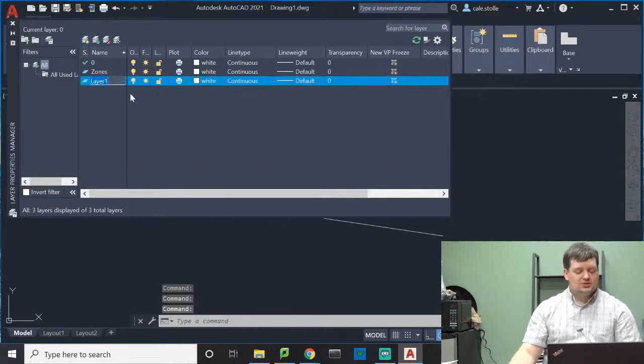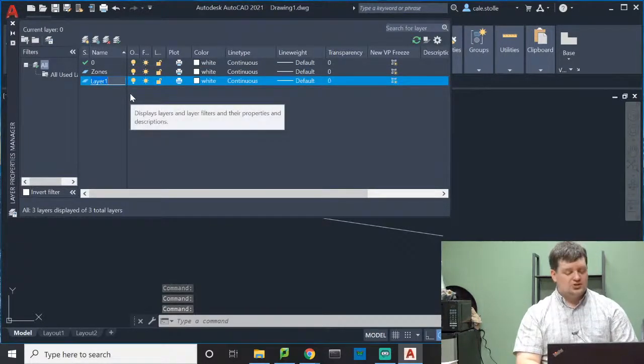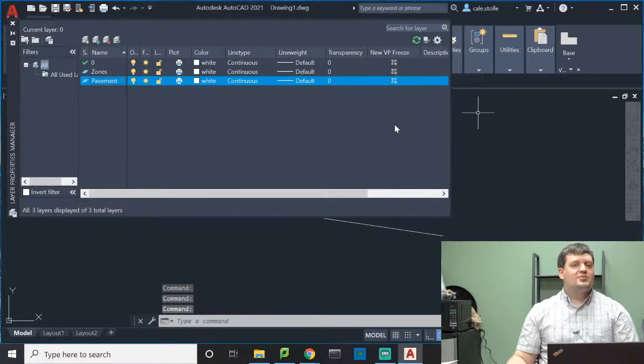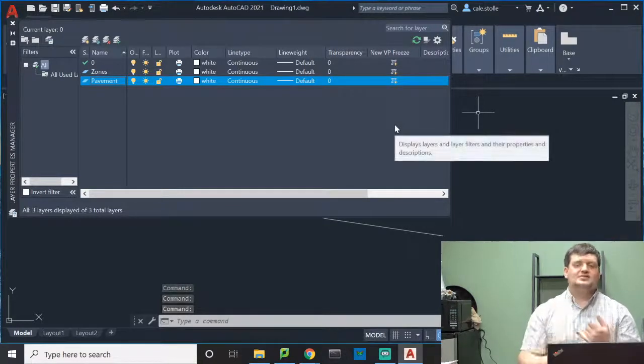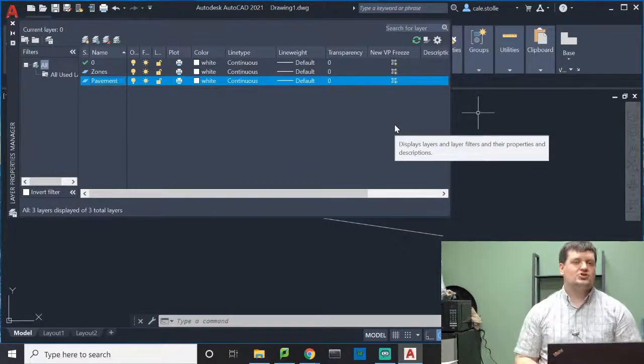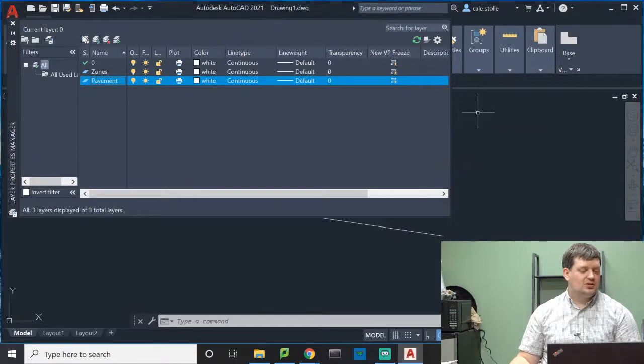Next thing that I want to do is type in pavement. Now pavement is kind of an important layer because this shows any sidewalks, the outlines of the sidewalks, any paved structures, concrete pads, large paved structures that I'm going to put in this. Pavement is a pretty typical one to use.